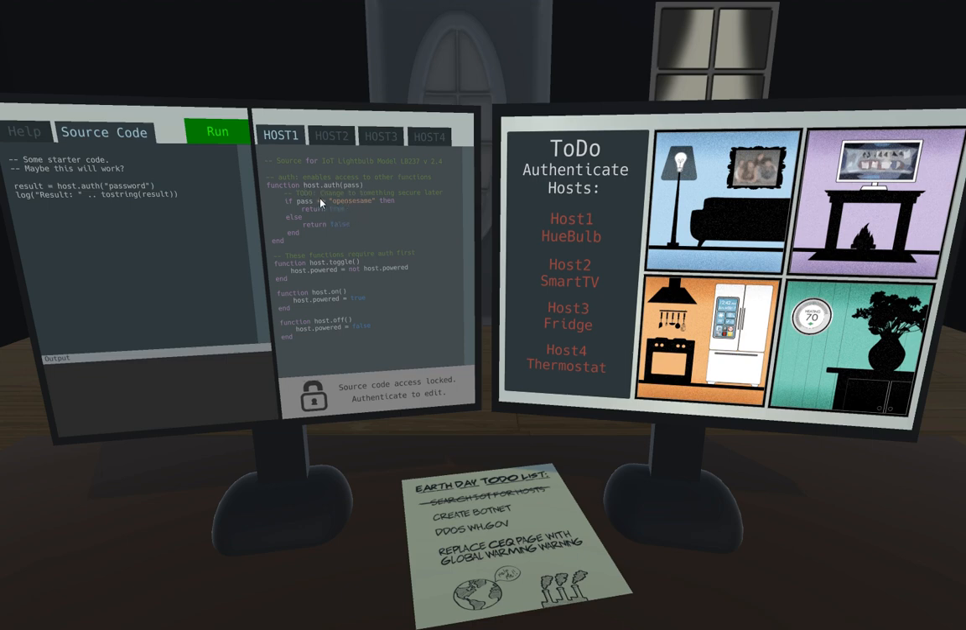So that's quite easy. The first host just checks the password, whether it's Open Sesame. So we want to change that to Open Sesame. Success. Authentication passed, host added to botnet, source editing enabled, extra functions unlocked.